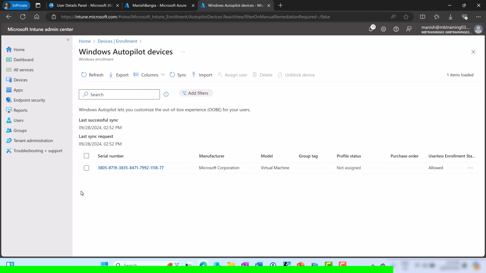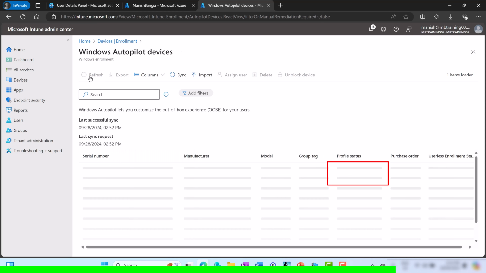Now I can see the device is listed with the serial number and the profile status is showing as not assigned. So it means the device is currently waiting. This device has already been targeted against a deployment profile, so soon the status is going to change. Let's click on refresh.